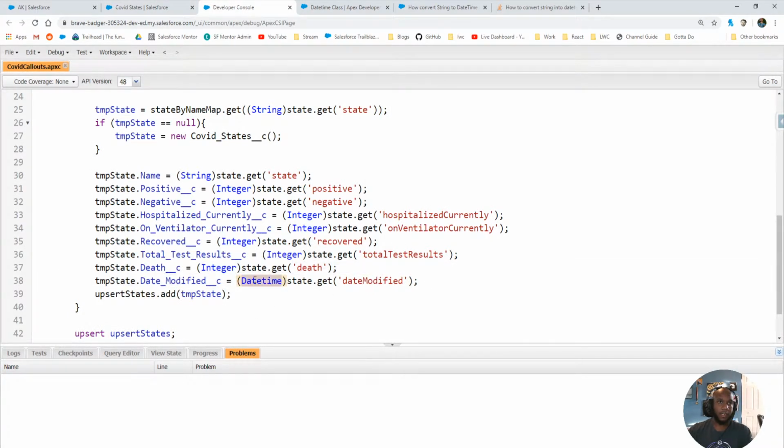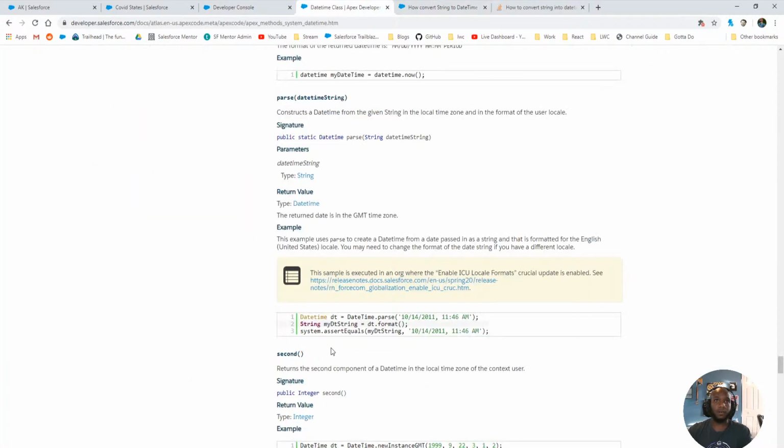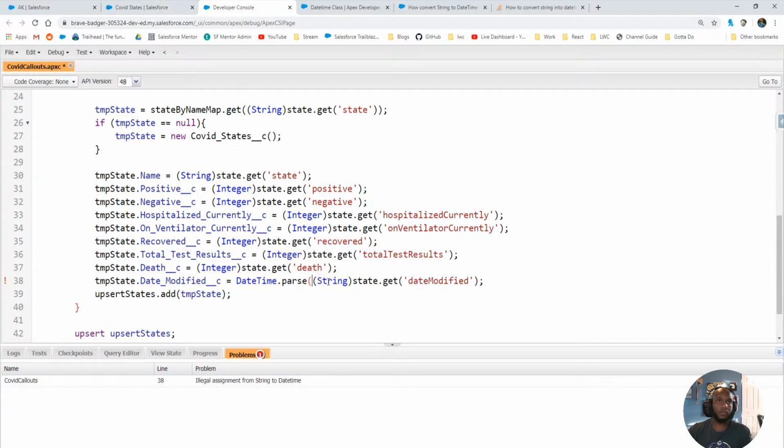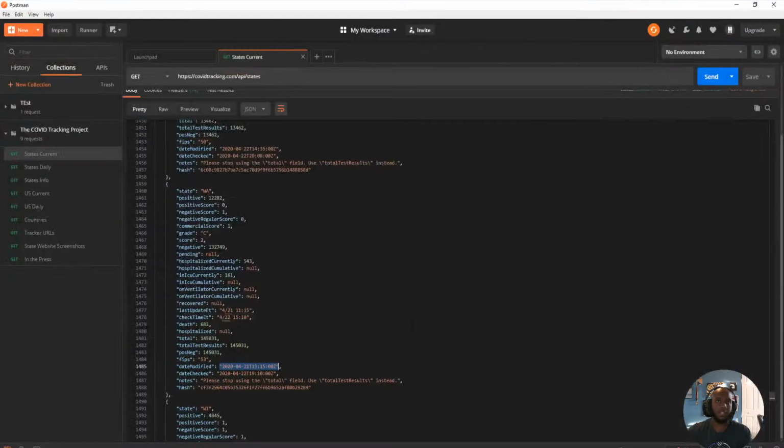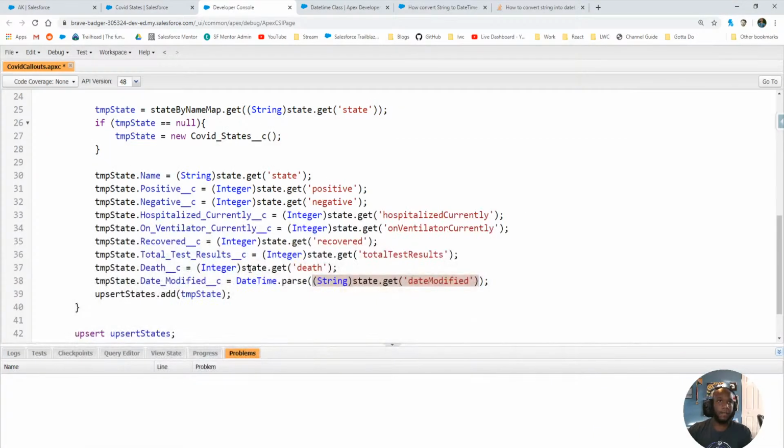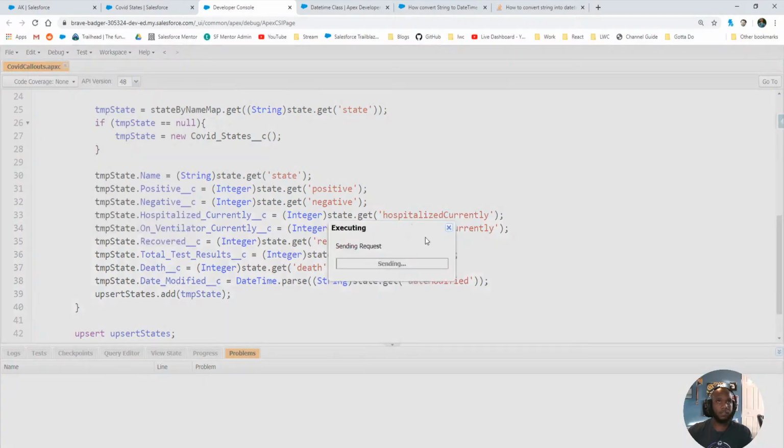Let's keep this as a string, and we will do Datetime.parse, and then we need to close this in. So this right here is our string value itself, the long string text that we're seeing in here. On the outside of it, we're calling the parse function in the datetime class to say convert that string to a datetime. Gonna save that, and let's see if it runs.